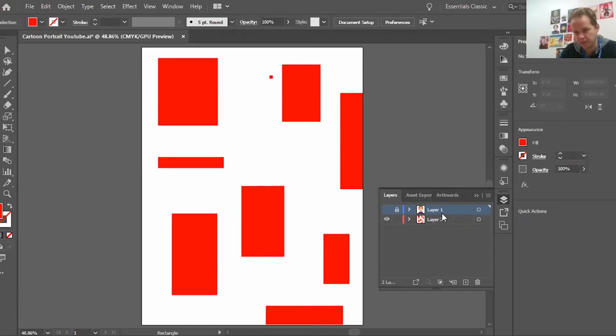Well, that's because I have layer 1 selected over here. So pay attention to what layer you have selected. You can know because of the highlighted aspect of it. So if I click down here on layer 2, now I can come back in and start creating again.